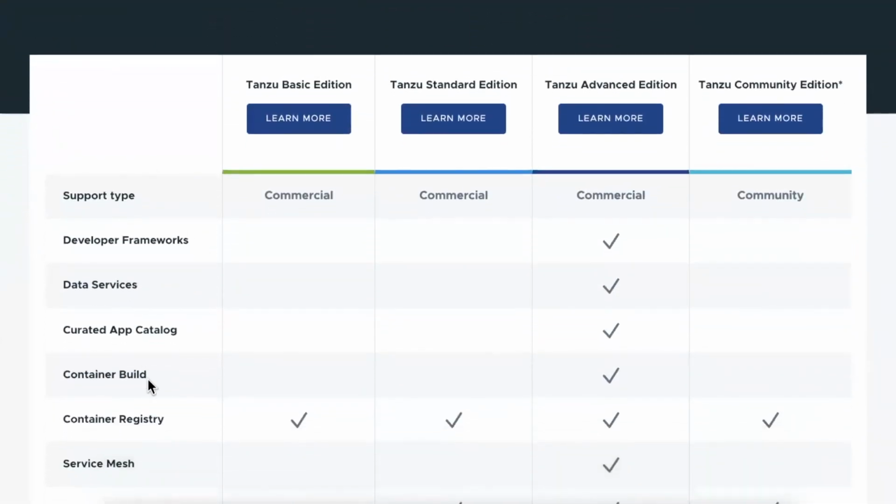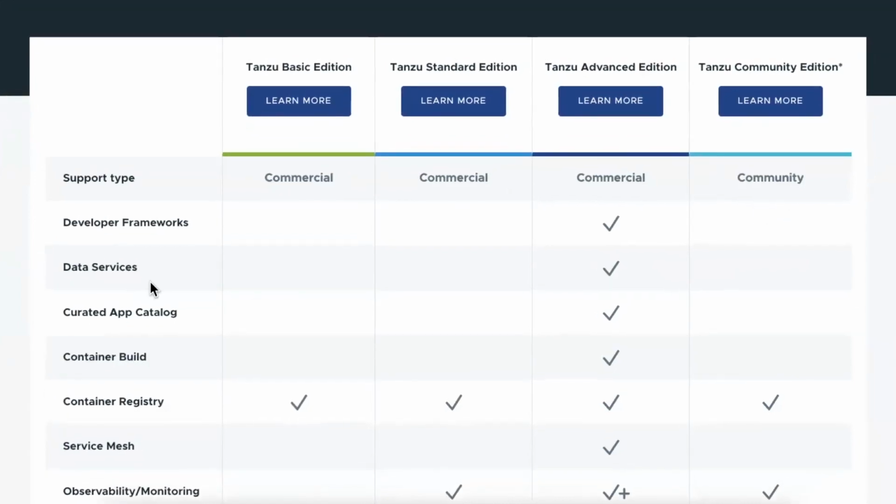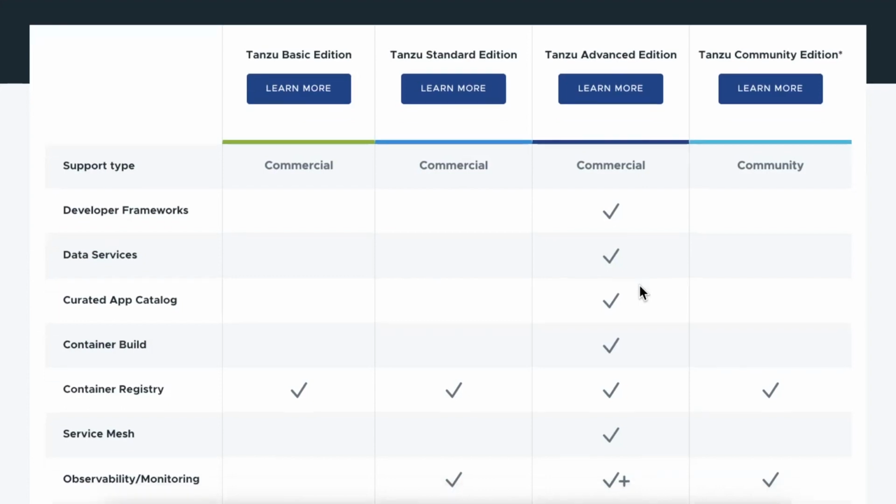you see there are different parameters, and based on that, it is telling whether it is supported on those different editions or not. So support type, we know that the first three, basic, standard, and advanced, are commercial, and Community Edition is obviously community supported. Developer frameworks like Spring and others are part of Tanzu Advanced. Data service, curated app catalog, container build using Tanzu Build Service, curated app catalog using Tanzu Application Catalog, and data service using Tanzu Data Services. They all are bundled within Tanzu Advanced Edition.